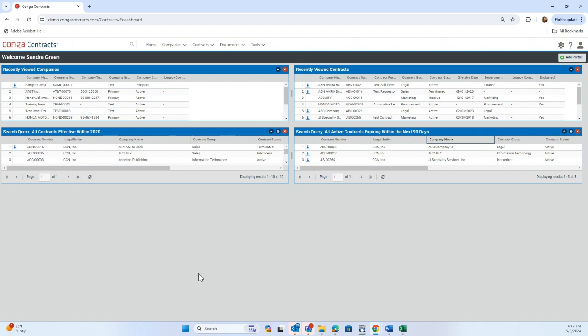Again, you may add as many search query portlets as you like, each referencing a different search query as appropriate, and you can make your dashboard as customized as you'd like.